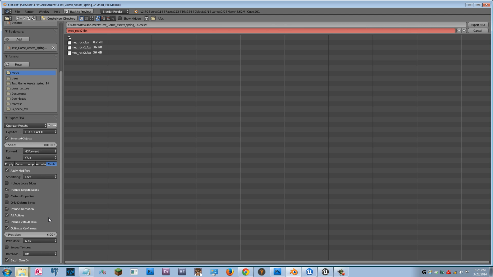There's some things that are important. The old version of this exporter does not have this combo box. So if you don't see this, you are still on the old version, which is fine. It does work. Again, there's just a couple things that were broken about it that work better here. This binary export is somewhat experimental. It breaks some of the tangent space and stuff, so I would just go ahead and use this, the 6.1. That works fine.